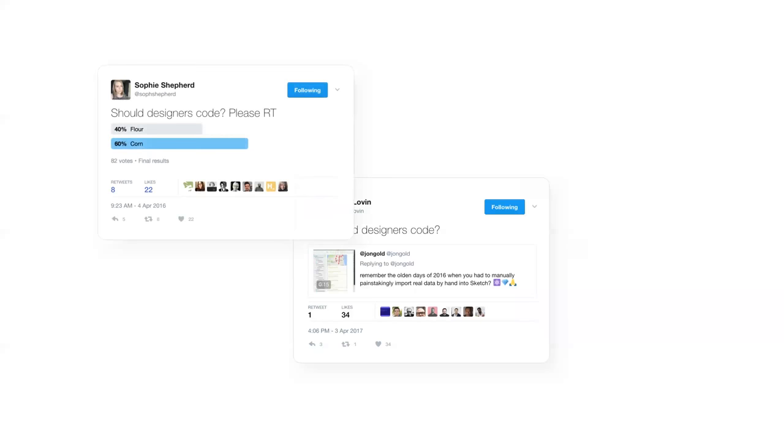So those are just a few ways that I think designers can break down work into chunks and maybe work more collaboratively with developers, kind of alongside.